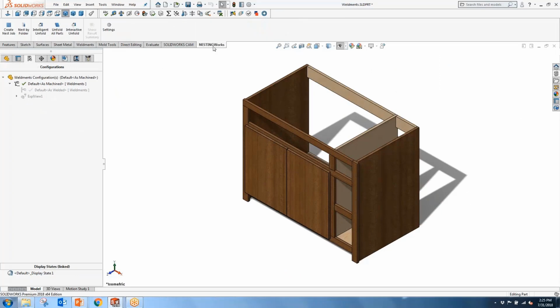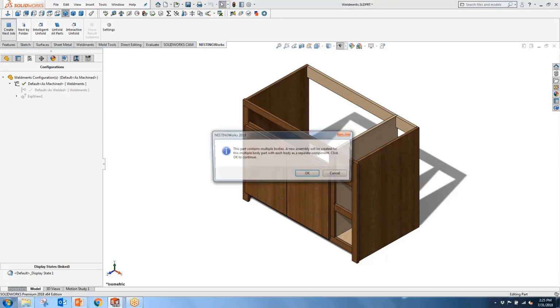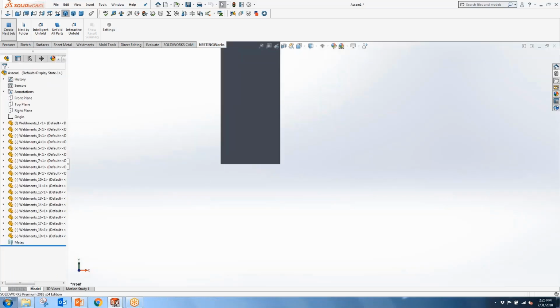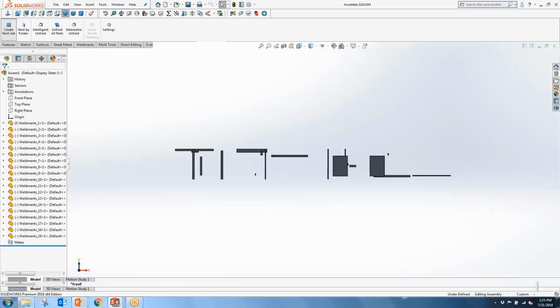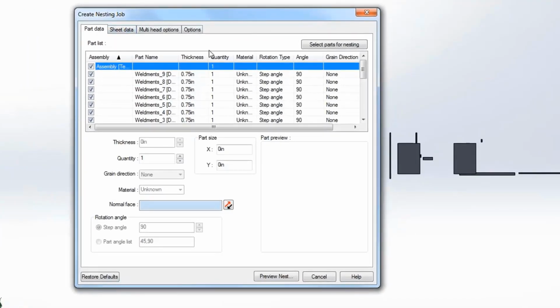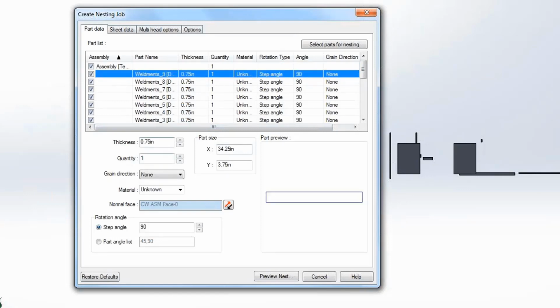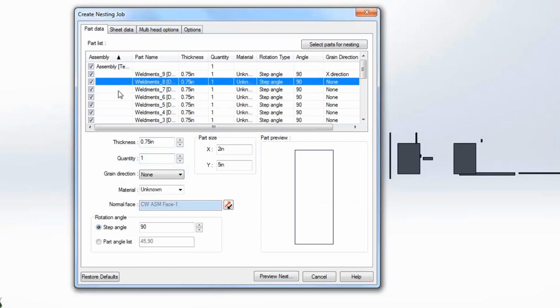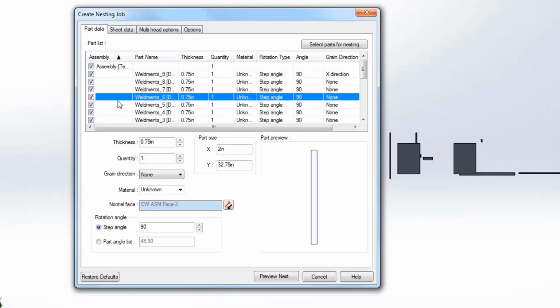NestingWorks is integrated directly into SOLIDWORKS, so we'll go up and activate it through its tab. Creating a new nesting job, we will be prompted to split our multi-body part into an assembly. NestingWorks will do this for us, and then we'll be able to get access to the NestingWorks dialog window. Here we have all of our parts broken down into their individual components in this list.